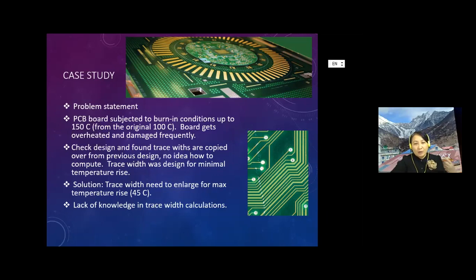And then the recommendation is that we need to enlarge, right? Enlarge for less temperature rise, which means the board has to be cooler. And in this case, we need to design for 10 degrees Celsius, not 45, my mistake, because 45 was what it was designed for. But the solution is to make it 10 degrees Celsius. So in this case, we need to enlarge the trace width, okay?